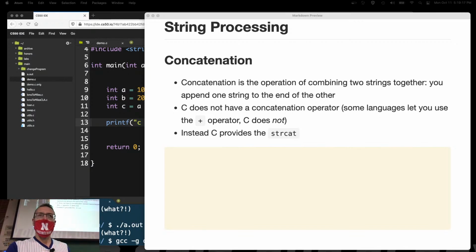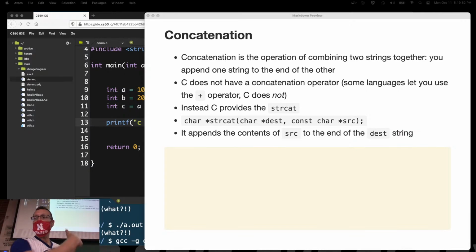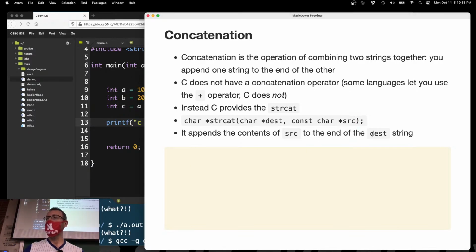Now, strcat is short for string concatenation. I agree with you, it looks weird because it should be strcon, right? There is another function called strcon that does something completely different, so that name was already taken. strcat is the one that you want to use. Its signature looks something like this: char star strcat. It takes a destination and a source. It takes the source and appends it to the end of the destination. Just like strcpy, it's right to left.